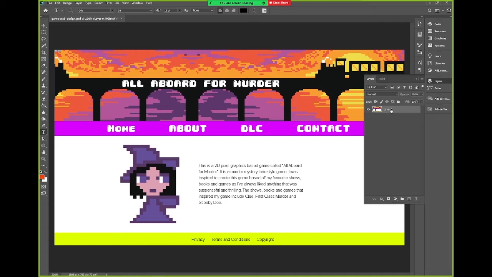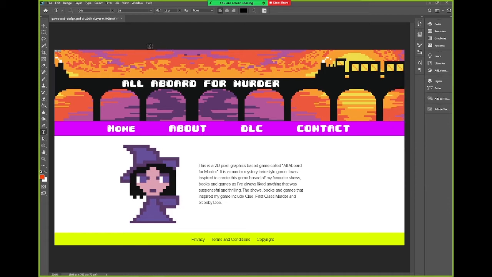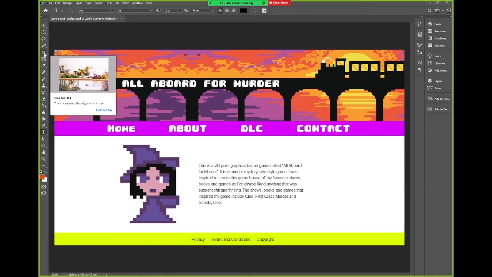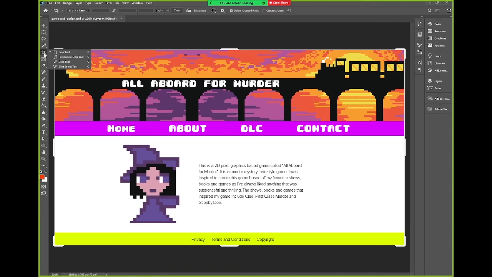Now that we've done this, I'm going to show you a special tool and it's for web designers. If you go to the crop tool, right click or hold the mouse button down, and you'll see we have the slice tool. The slice tool allows us, think about pizzas and slicing up pizza, to slice up our website into smaller chunks. You might have heard of these chunks as div tags. So the slice tool allows us to make div tags basically.